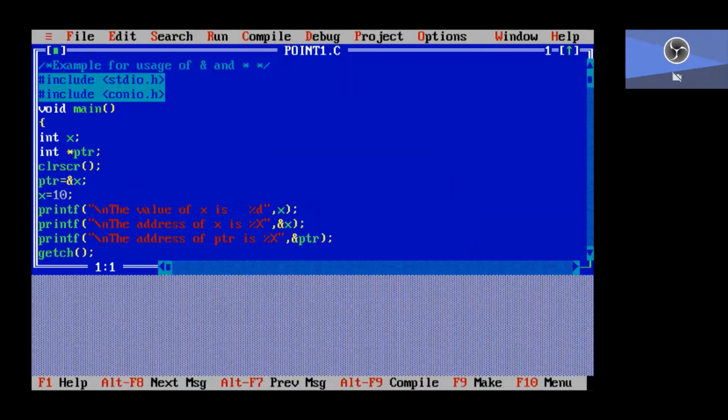Now here I'm going to indirectly access the x value by using the pointer. I would like to know what the content of ptr is. What is the value of x? x contains the value 10. Now what does ptr contain? ptr also has some value. What is the value? That is the address of x.